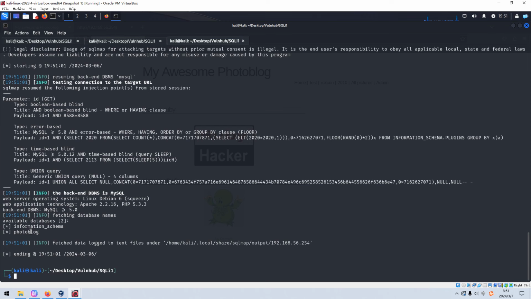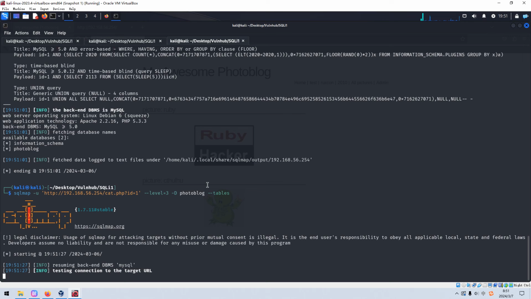And this one, it's so obvious that this should be our goal to enumerate. So we can use uppercase -D to specify the database name. We can copy it, and then we can use the --tables option to display or retrieve all tables for this database.